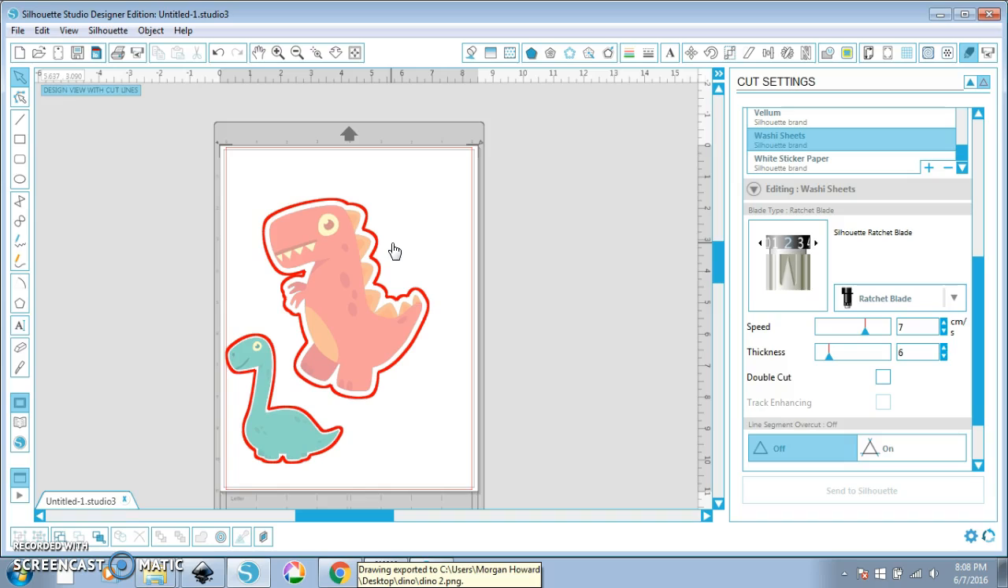The next video is going to be about how to do the same thing in Designer Edition, and it's going to be a lot more helpful. It's going to be sort of the same, but different because we're going to be opening SVG files and I can show you how to change colors and stuff like that.